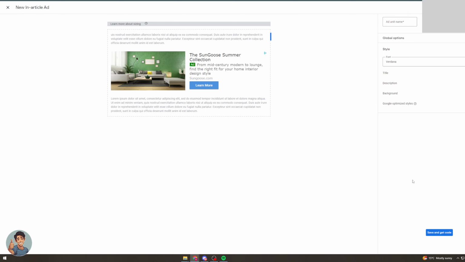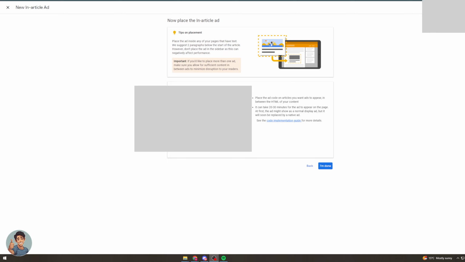From there, we can go over here to save and get code, just as we did before. As we said before, we've got this code here. Now, it gives us a tip on placement. It says place the ad inside any of the pages that have text. We suggest 2 paragraphs below the start of the article. However, don't place the ad in the sidebar, as this can negatively affect performance. It's basically saying make sure you're not just spamming your page with these ads, because it won't be effective.